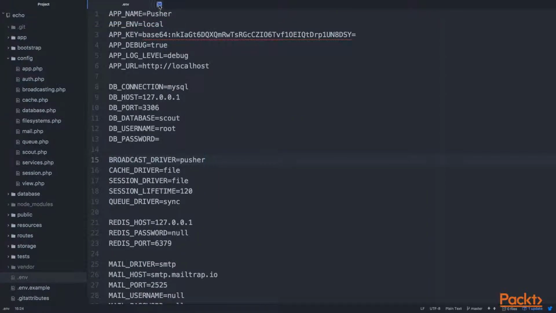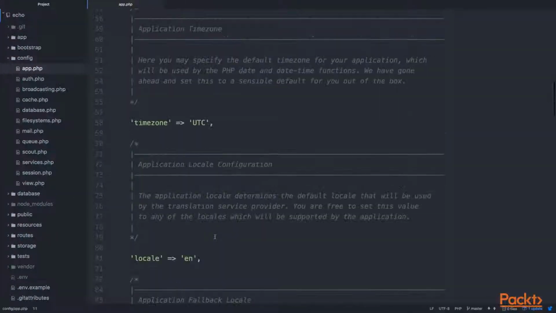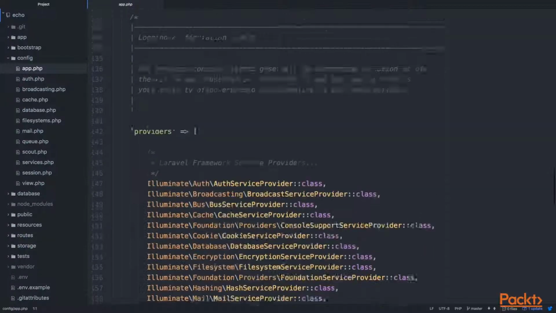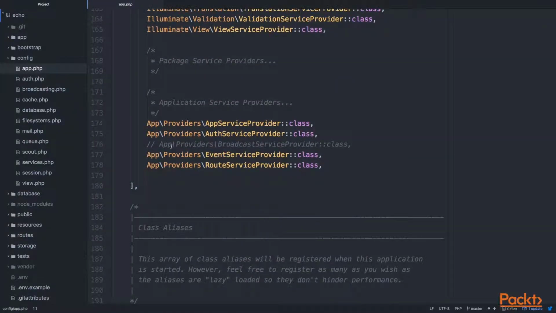The next thing that we need to do is open config/app.php. Now, if we scroll down in the app.php file, we will find all of our service providers. You guys are probably familiar with this part. What we need to do is come down to the bottom block here and uncomment this broadcast service provider. By default, this is commented out. We want to uncomment it so that we can start using it. This is going to enable our broadcast service provider and allow us to start broadcasting.